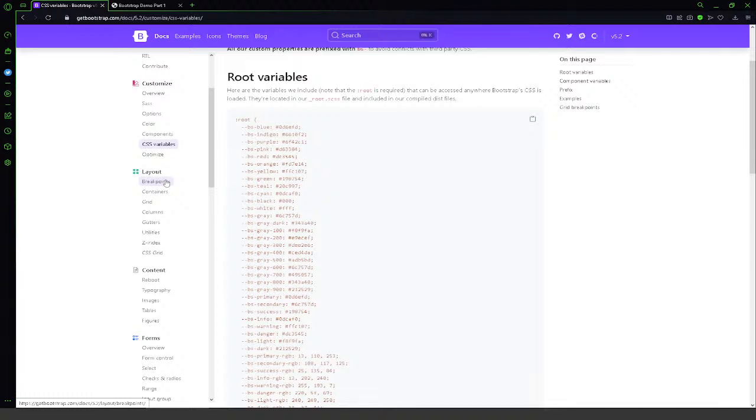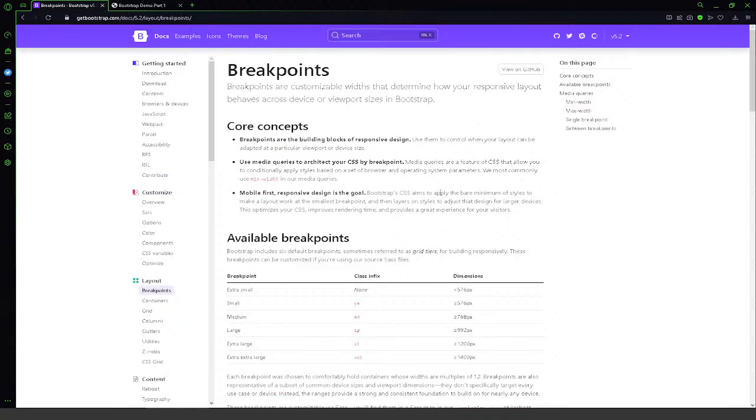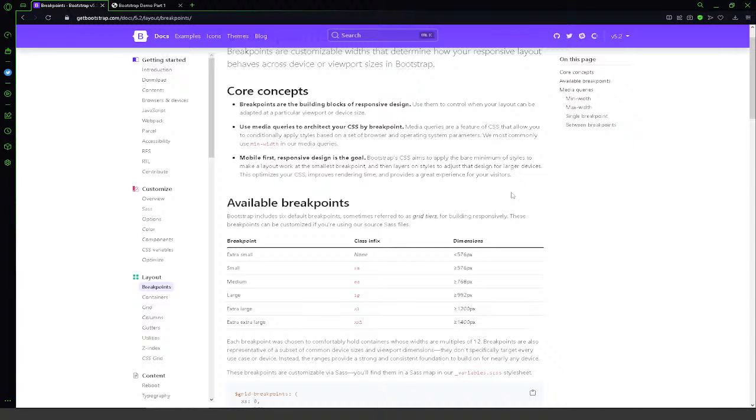So let's go to layouts. And the first thing that we have here are breakpoints. Our breakpoints have to do with responsiveness, right? We talked about how responsive. We talked about, well, let me take a step back before I get into that. We talked about how Bootstrap makes our CSS responsive just by default.